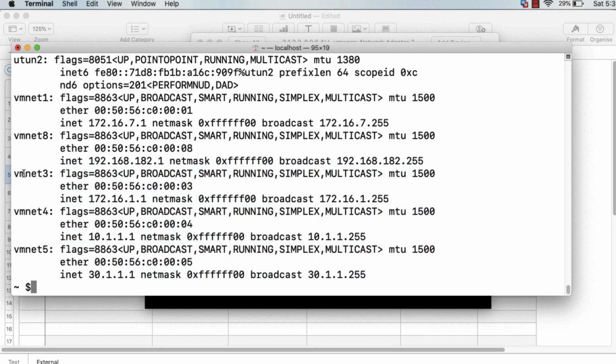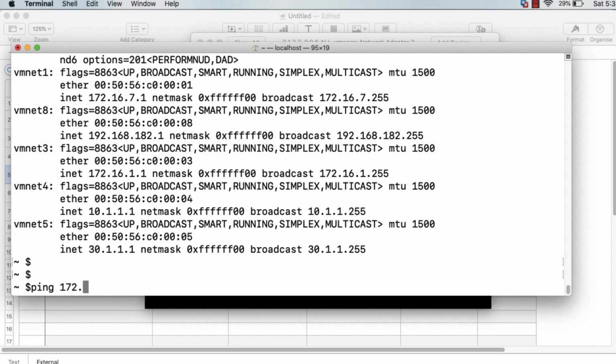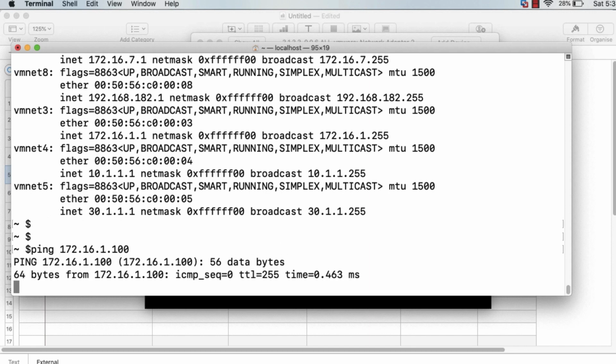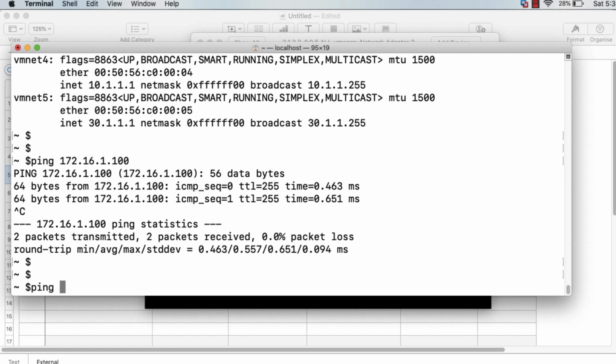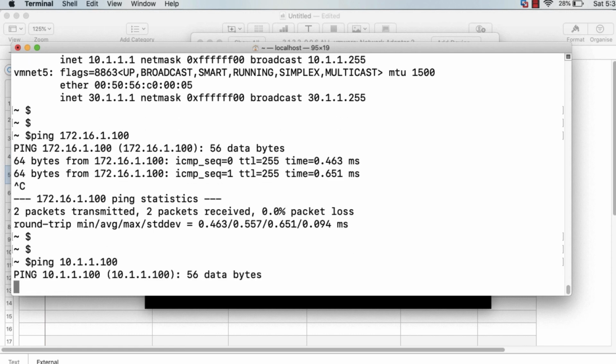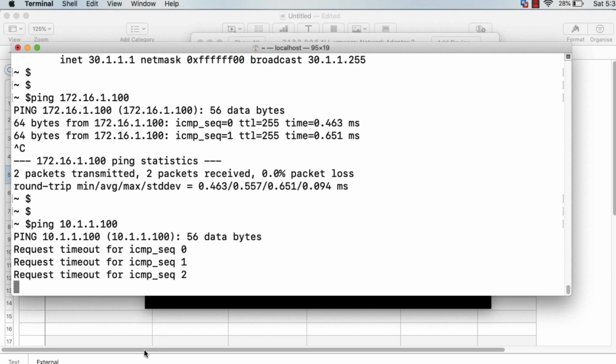Similarly 5. So I'll check the connectivity from my workstation. See, it has already created virtual interfaces with the IP 172.16.1.1 for VMnet 3, similarly for 4 and 5, so that I can connect my workstation to these networks. Okay, so now I'll try to ping 172.16.1.100. This is the IP address of external VLAN 10. I'll ping it from my workstation. It should ping if the connectivity is okay. It is pinging. If I try to ping 10.1.1.100, it will not ping because the VMnet is not set up. This one is done.